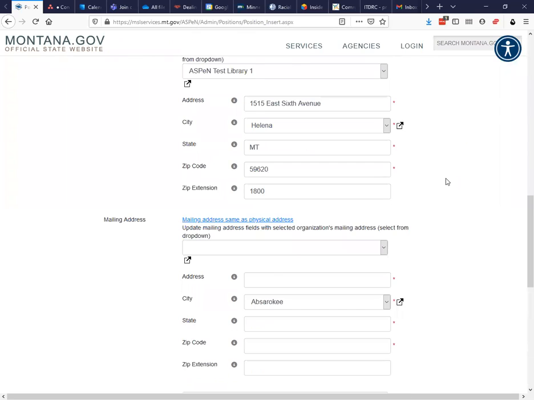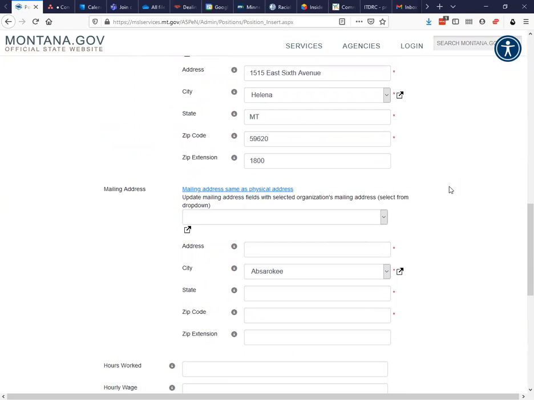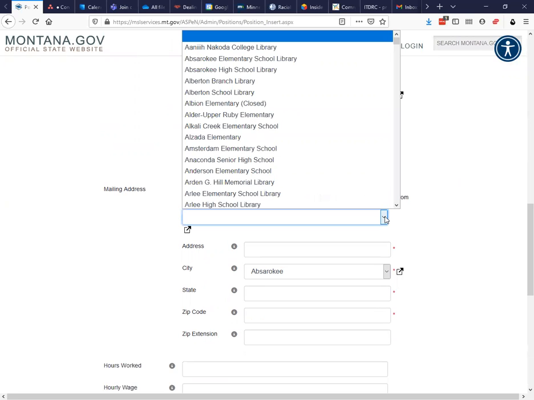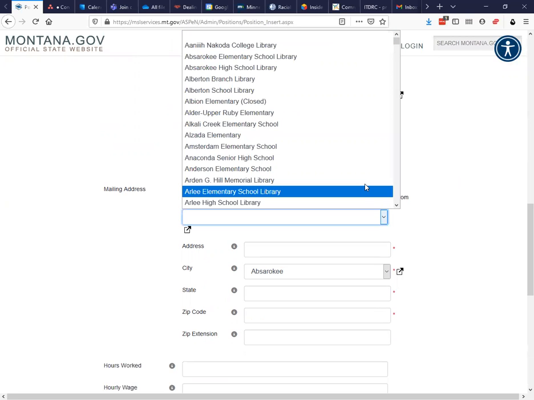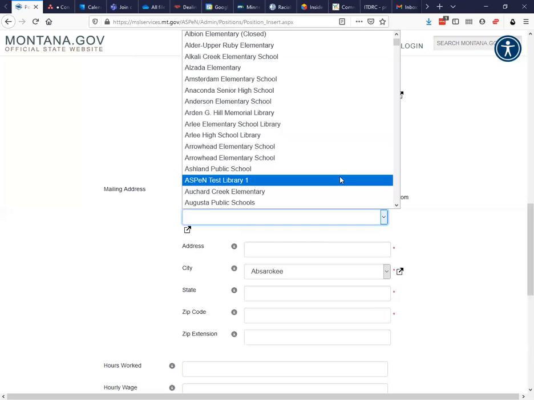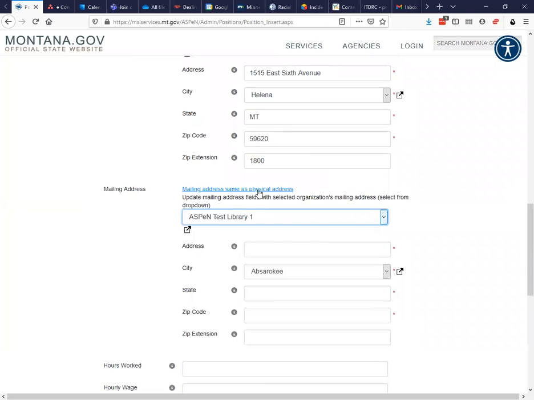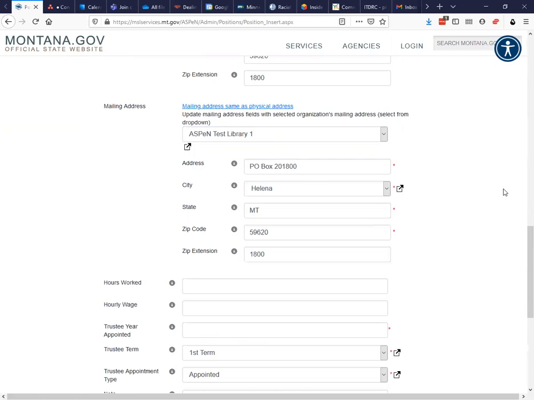And so then, it's just handy because it gives an address at which the trustee can be reached. And chances are, unless we're closed like we were for COVID, that they can fairly easily be reached through the library. And if the mailing address is the same as the physical address, you can just click on that. In our case, we do have a different mailing address.